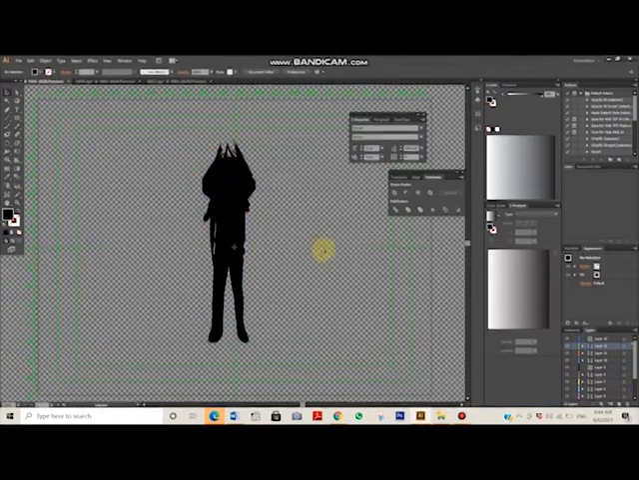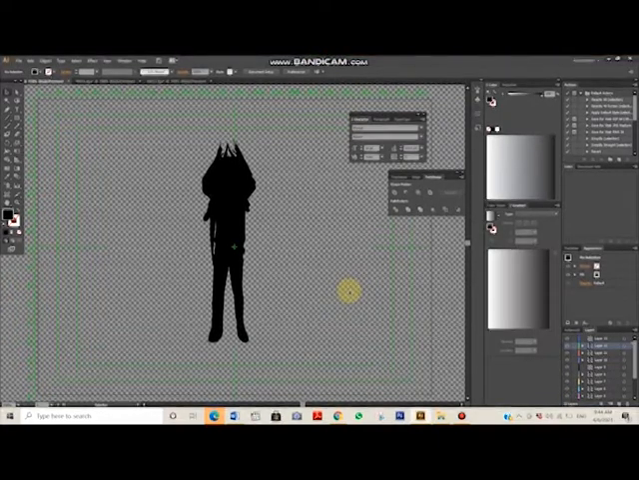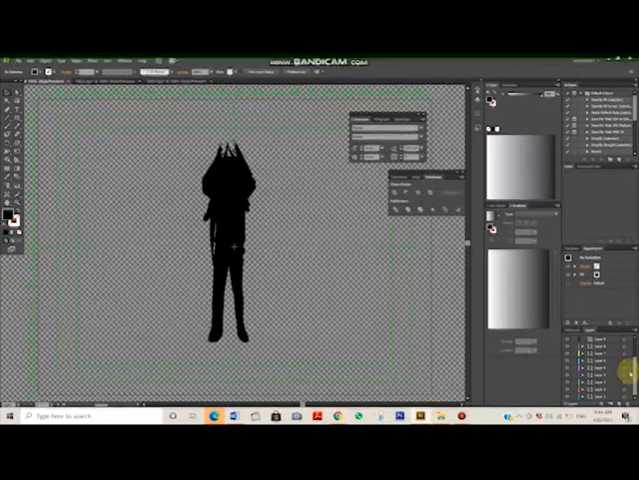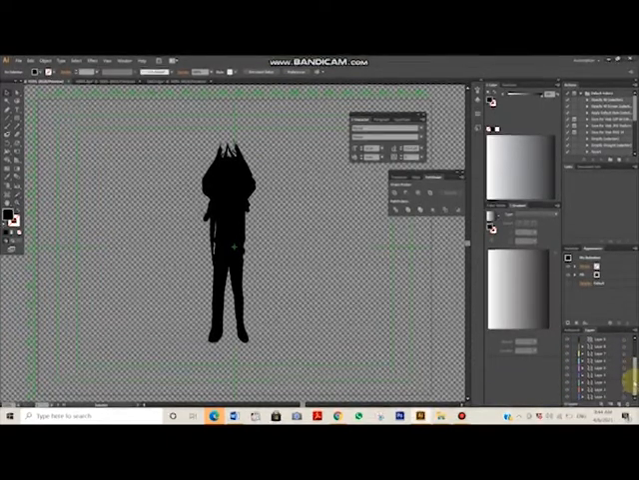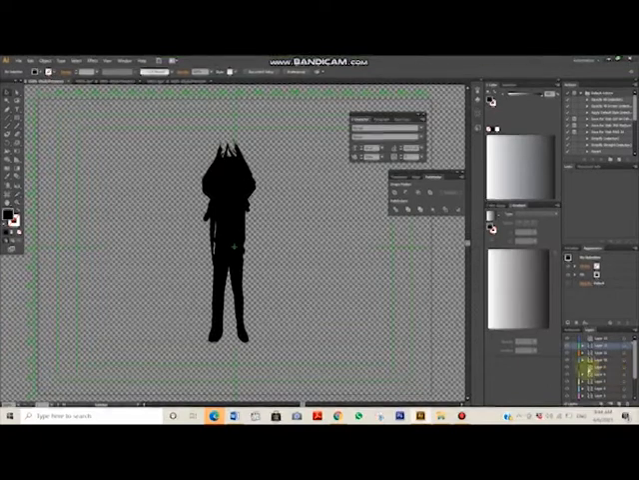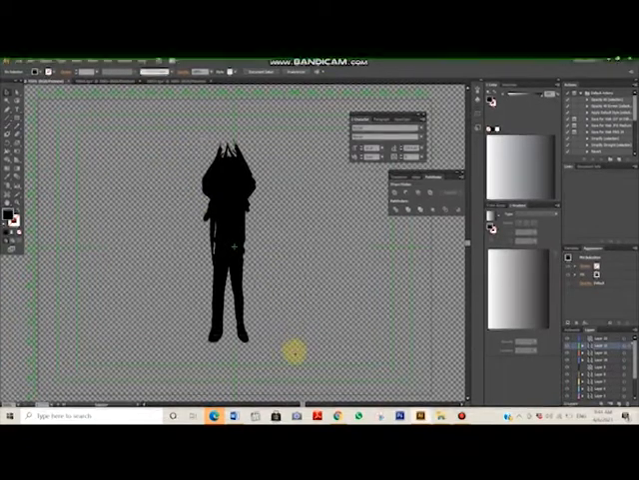Hi, if you have already finished tracing all the characters, now it's time to rearrange your characters one by one because we work in layers, right? Some of you have 300, 200. Today I just traced 13, but you may have more characters to trace. So this one I traced and gave a black color.